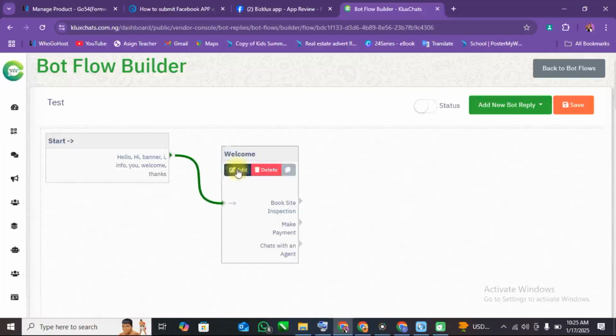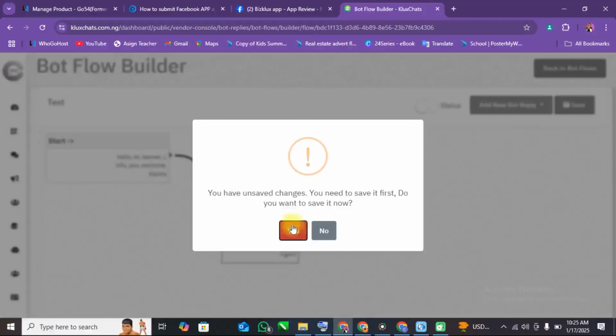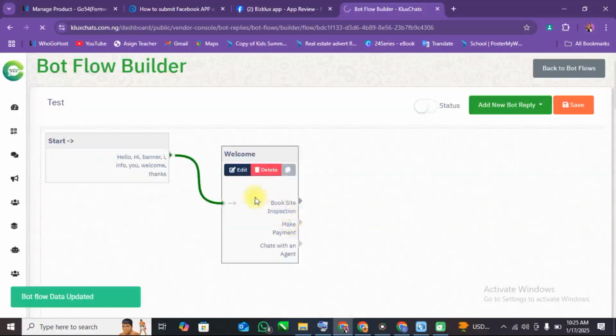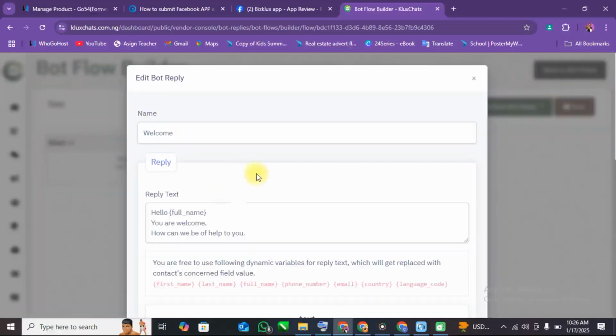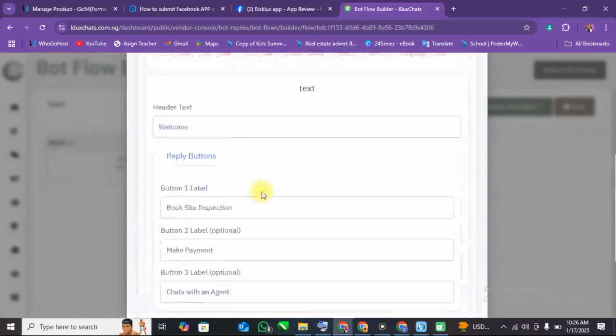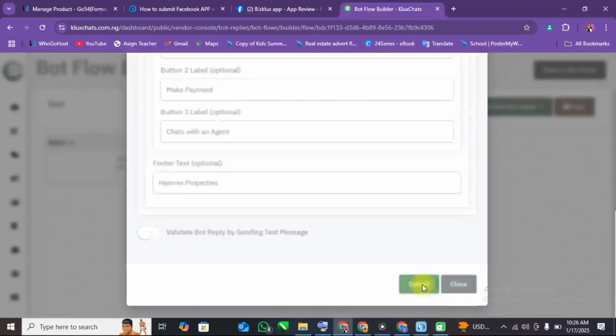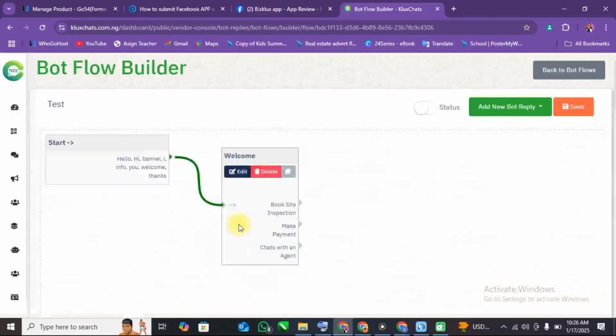Okay, fine. You can edit this by clicking this edit button. You save first, then you can now click edit, and then you can edit your information and then click submit. Now one thing about this bot flow here is that each time you finish a particular task, ensure you save. Okay, so you save for each task you accomplish here.